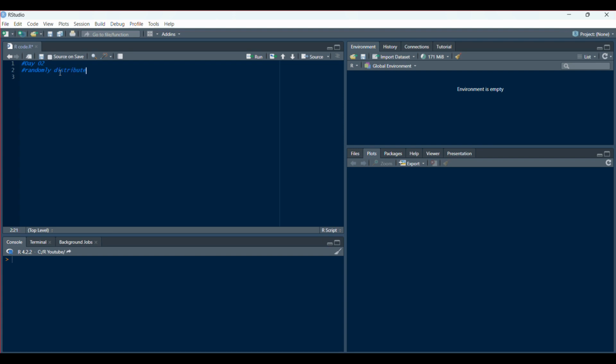Randomly distributed data in R. There are two common ways to generate random data in R. One generates randomly distributed normal data and the other generates uniformly distributed random data. For randomly distributed normal data, we use a function called rnorm in R. If you want to know the details of this function, you can just type a question mark in front and run it.